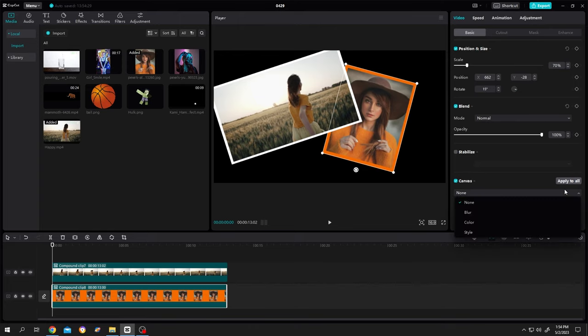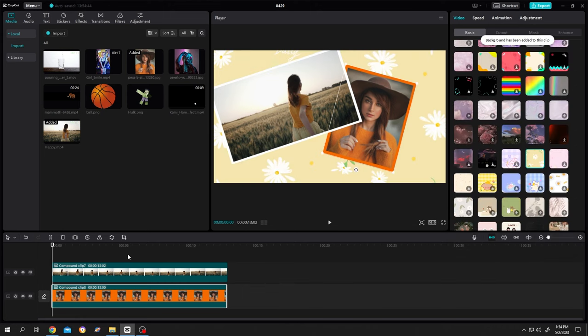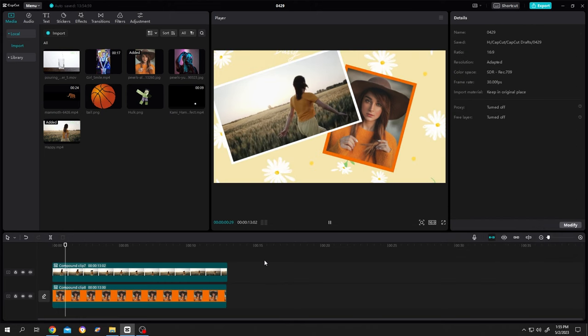Now let's give it a real background. Style, done. So guys, that's how easily we can add border to our picture or video in CapCut.